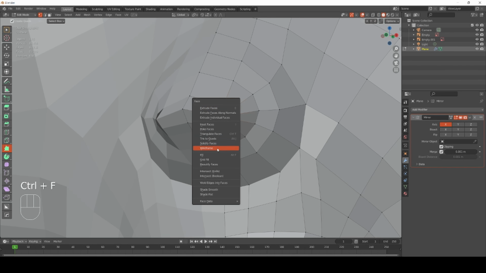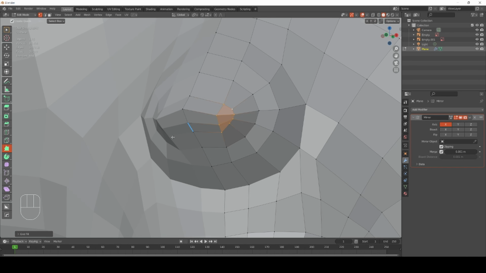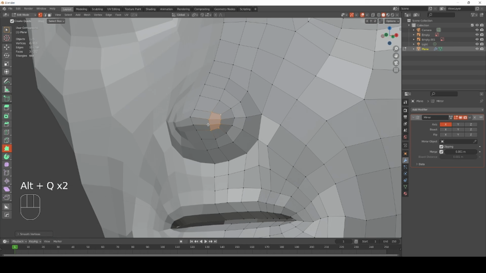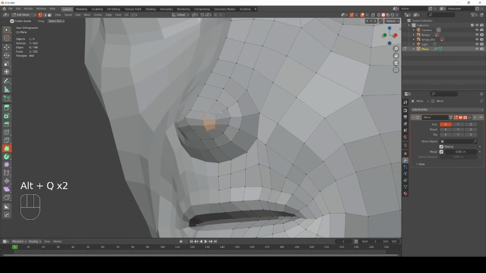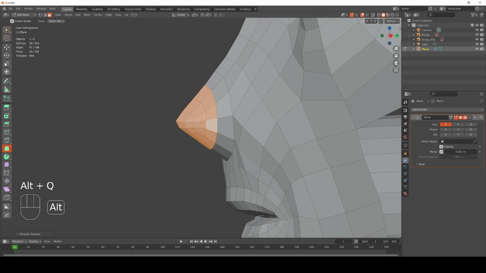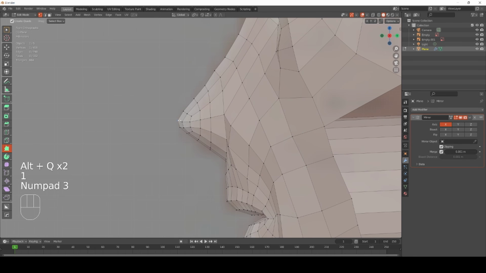And let's hit Control F and grid fill. That's good enough for me. Let's hit Alt Q like we made our shortcut to be. And let's go select this entire nose tip here. And we can smooth that out a little bit. And then we can bring this up, of course.